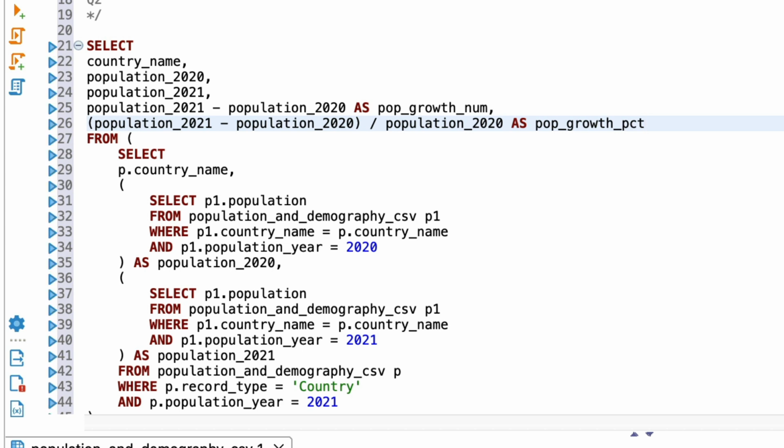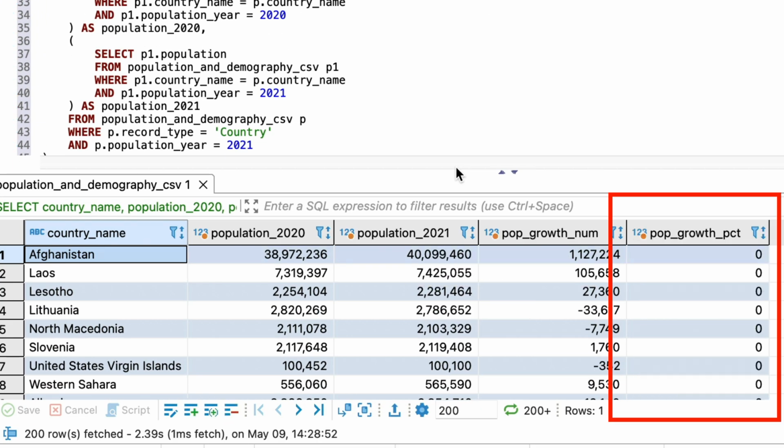Let's run this and see our results. We can see the new column here. However, all of the values are 0. If you're running this on another database, you may get some small decimal values, and that would be the expected value. However, on Postgres, this shows as 0. The reason is that both of the population values are integers, and when we divide integers, small numbers will tend to be rounded down to 0 instead of a decimal.